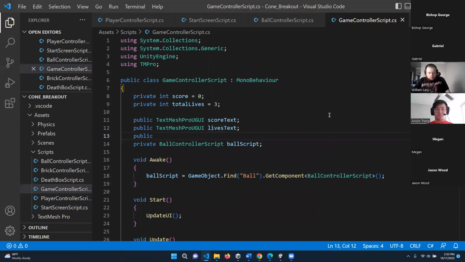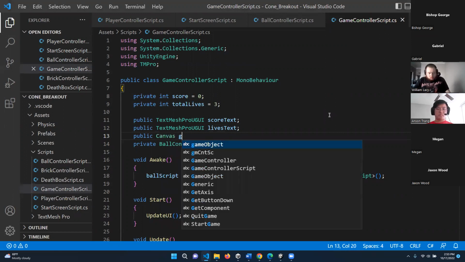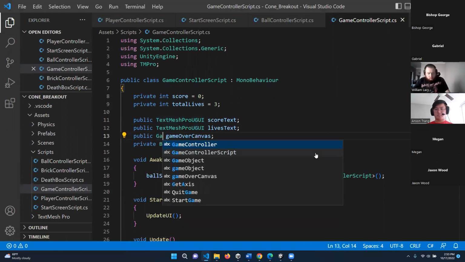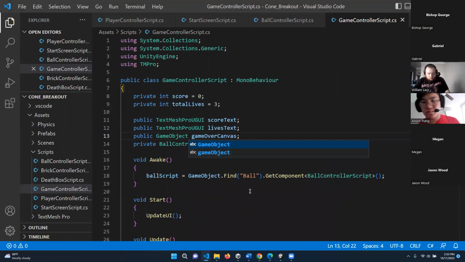So public, I don't know what the canvas is called. Canvas. And then we'll just say game over canvas. I think it is just called canvas, but I'm not sure. It might be like text mesh canvas. We'll find out. Oh, you know what though? Actually, I don't want it as canvas. I want to take the whole object, turn it off, since the other things are parented to it. So that'll make it easier. So game object, game over canvas, and we'll just slap it on there.